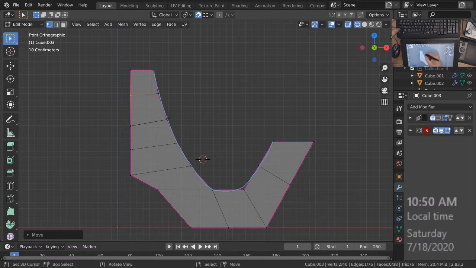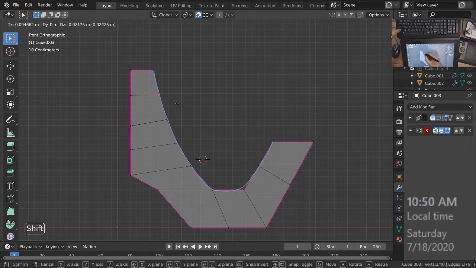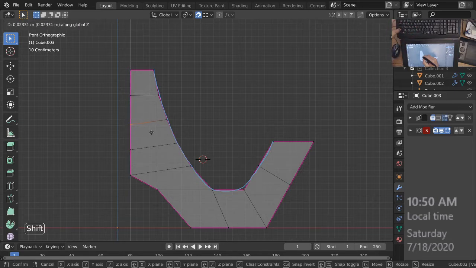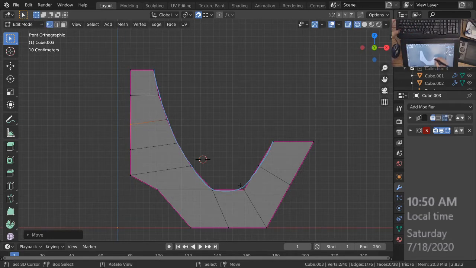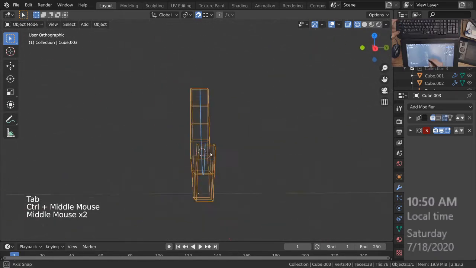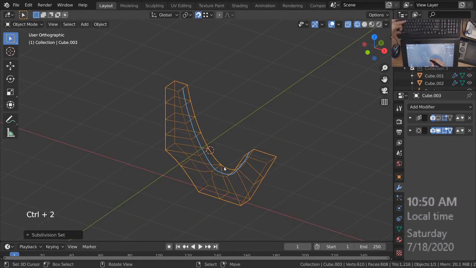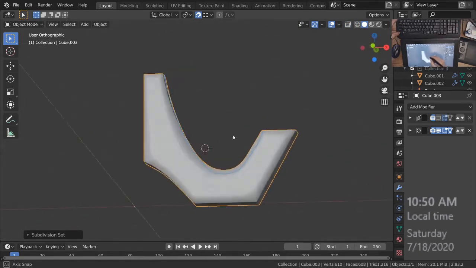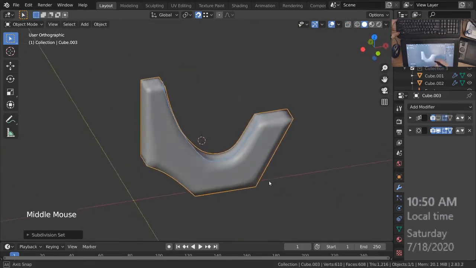Now I think there's no importance there for keeping these flat. No real importance, I don't think. Very carefully. And this one's a little bit lower. So let's just put it right there. Tab. All right. And then go Control 2. There. It's not super smooth, but I don't care. It's good.